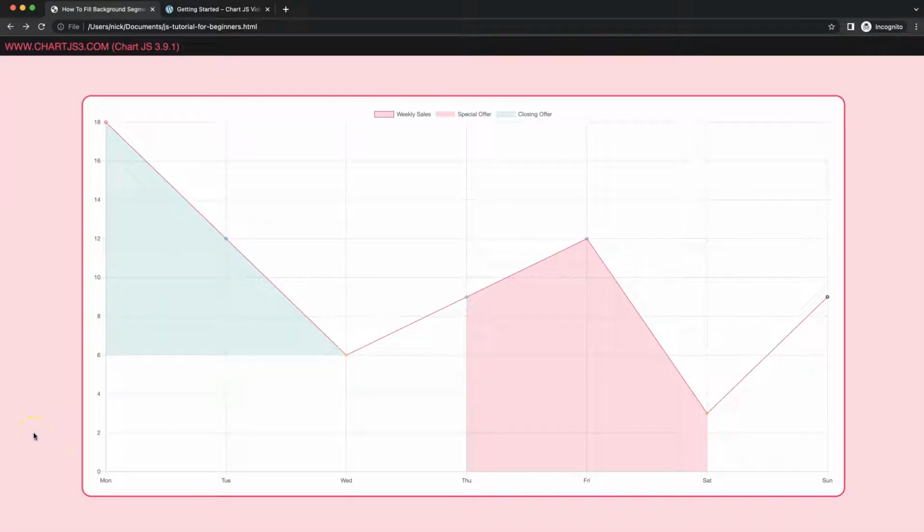In this video, we're going to focus on how we can fill the background segment of a line chart in Chart.js. And you can see here we have this nice green segment that's being colored, but only from the value of 6 all the way to the top, or at least following this line here. You can see as well, these are of course data sets. And then you have another one here. This data set here highlights only from Thursday to Saturday all the way to the next line.